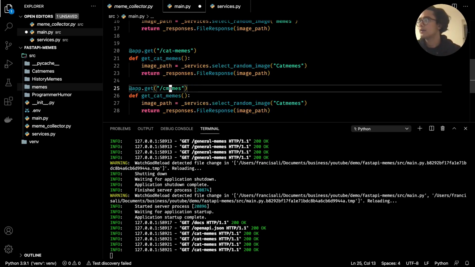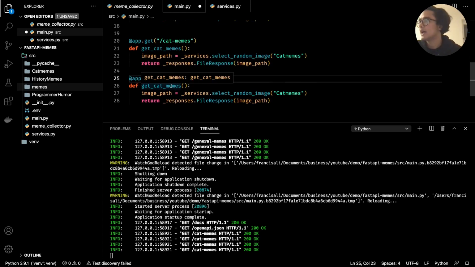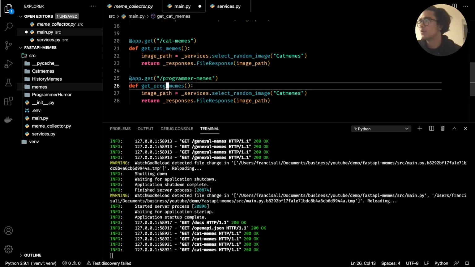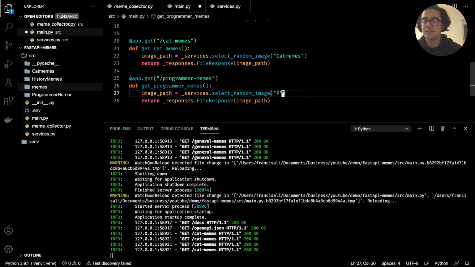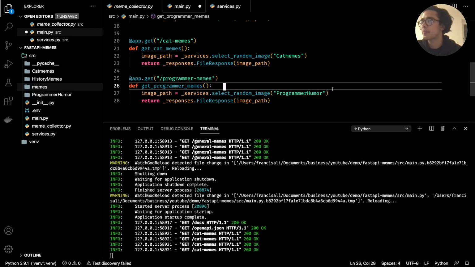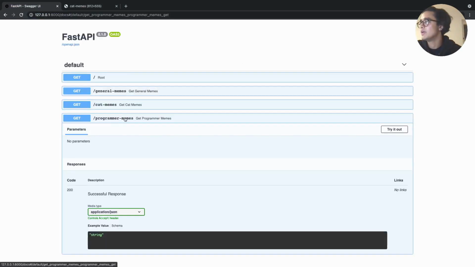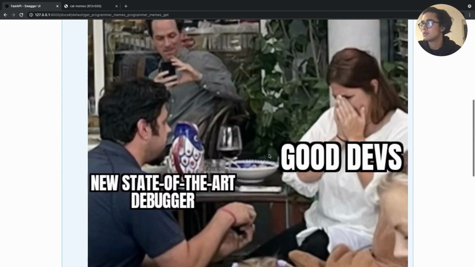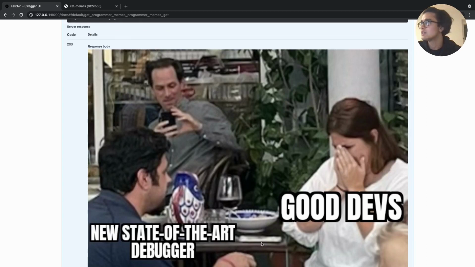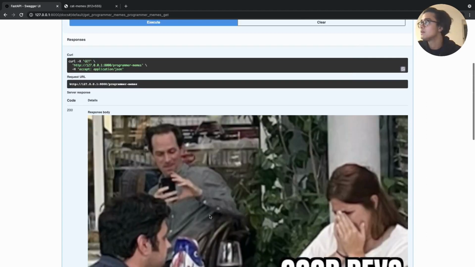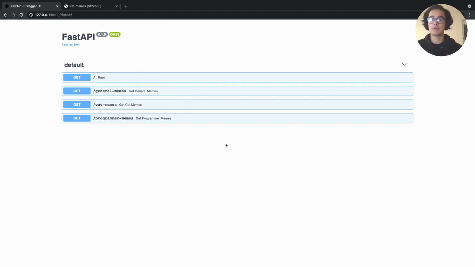And we can say programmer memes. We'll just call it programmer memes just to be consistent, and just change this to programmer memes. And this will make use of the programmer humor directory. So this guy here. And just to make sure, we can go back, and now we see the programmer memes, get programmer memes, try out, execute, and we have a programmer related meme. So yeah, that's basically responding with a file.